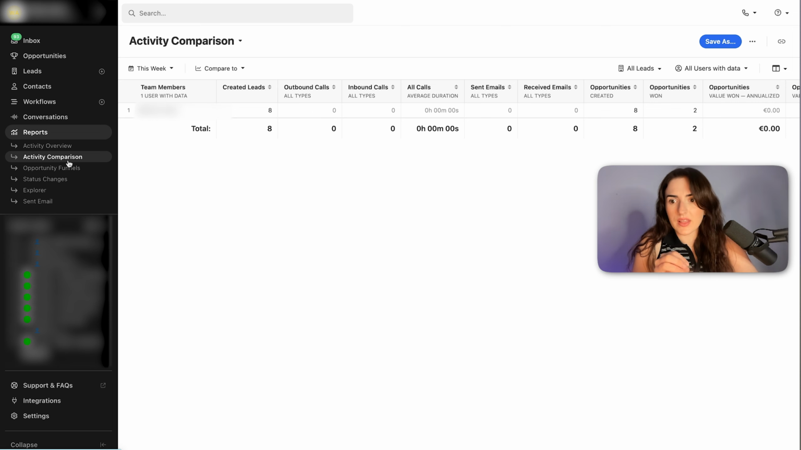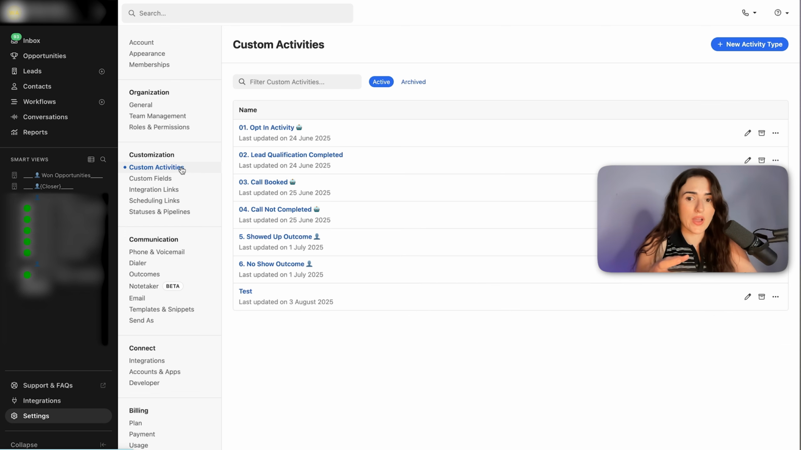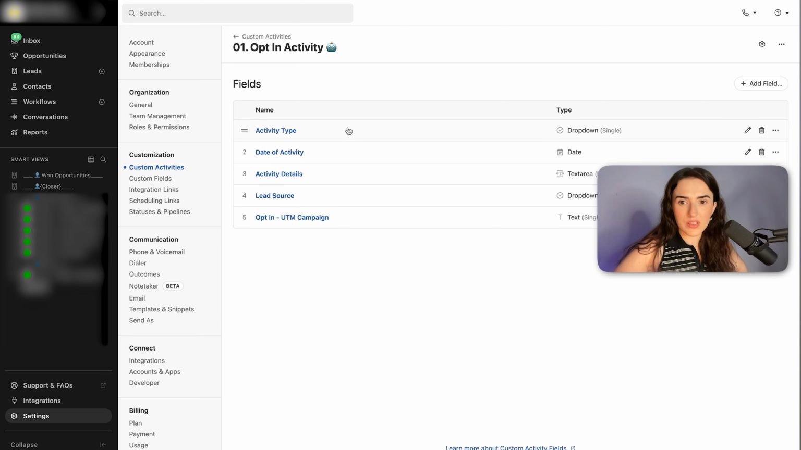Now, let's go into the last part. Which custom activities should you use, and which ones do I actually use for my clients? These are the custom activities that I use. The opt-in activity is a form that is submitted through an automation every time a lead is opting in.